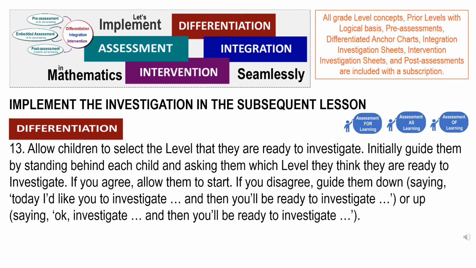If you disagree, guide them down, saying, "Today I'd like you to investigate this level, and then you'll be ready to investigate this level." Or up, saying, "Okay, investigate this level, and then you'll be ready to investigate this level."